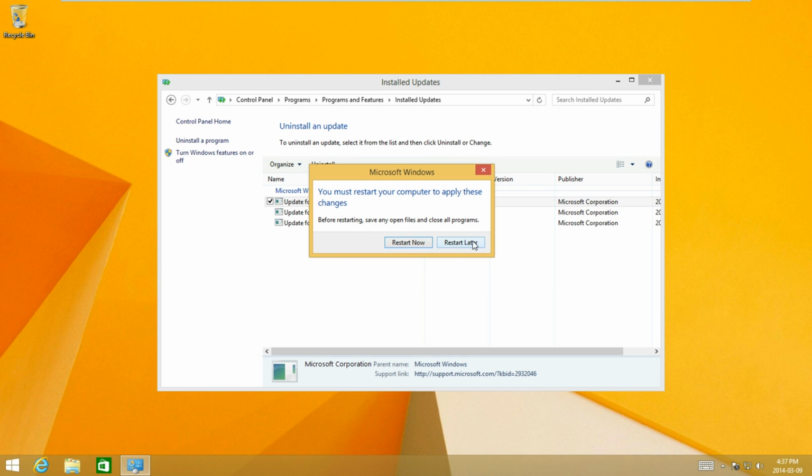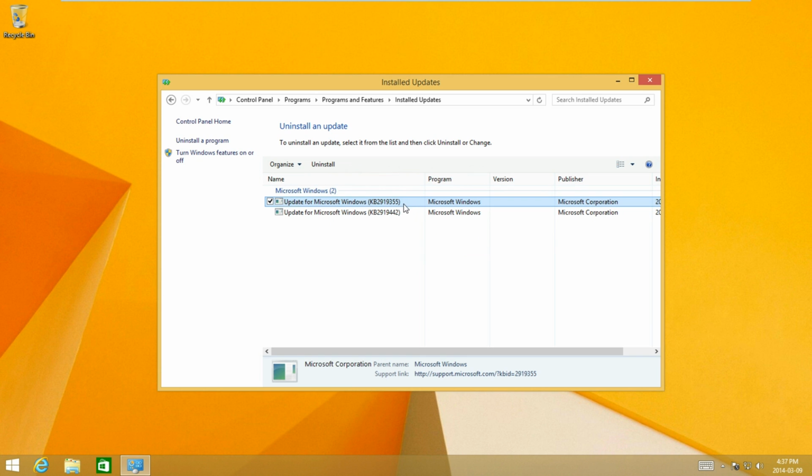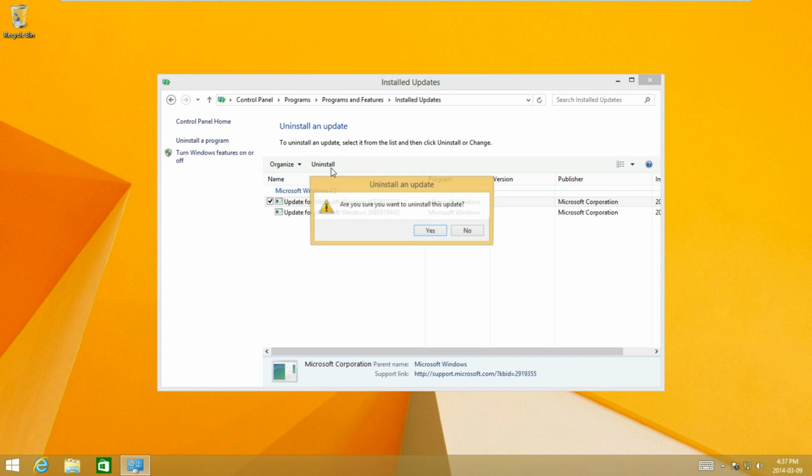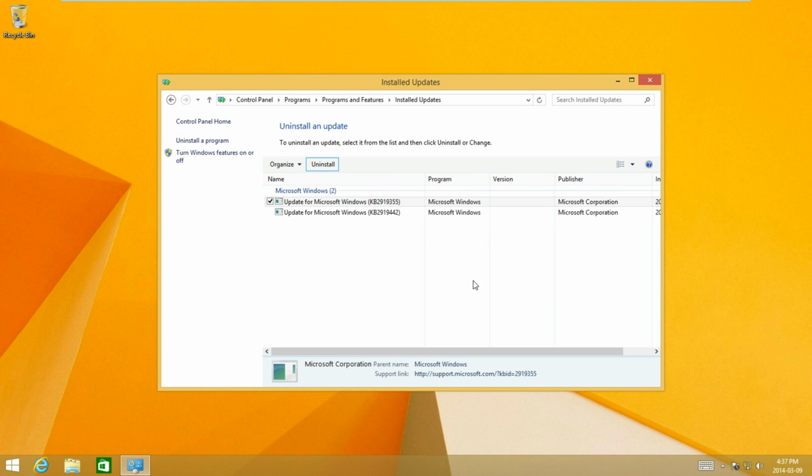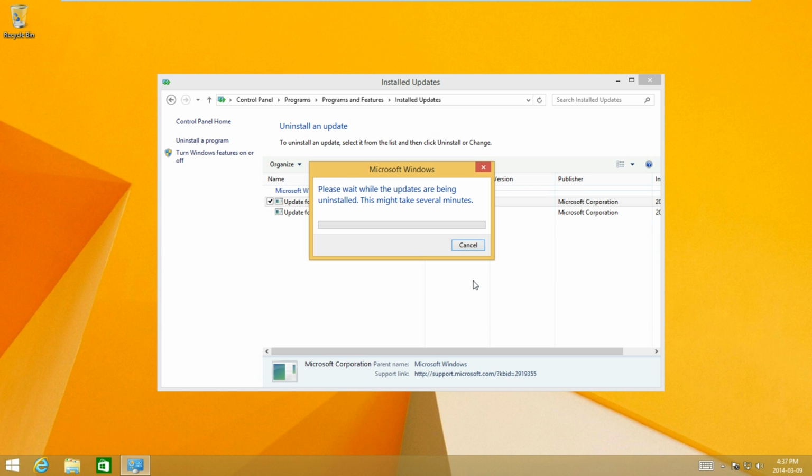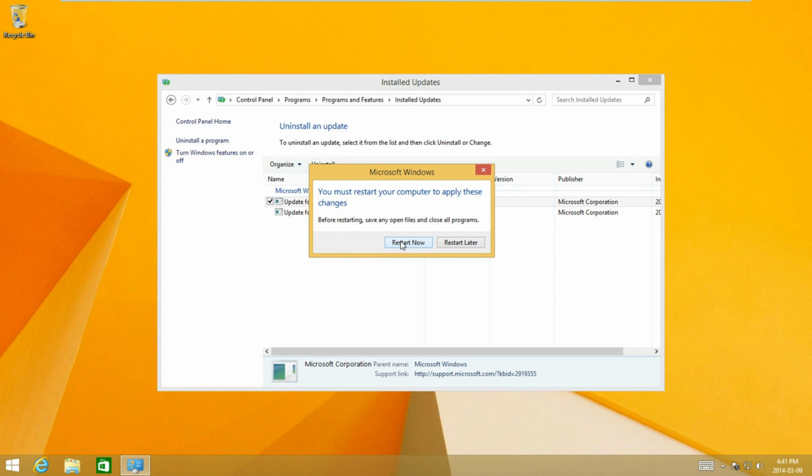I'm going to hit restart later, but if you want, you could restart now. And if you did restart it, just uninstall 355. This process is going to take longer because it is a 700 megabyte update. Just click on restart now.